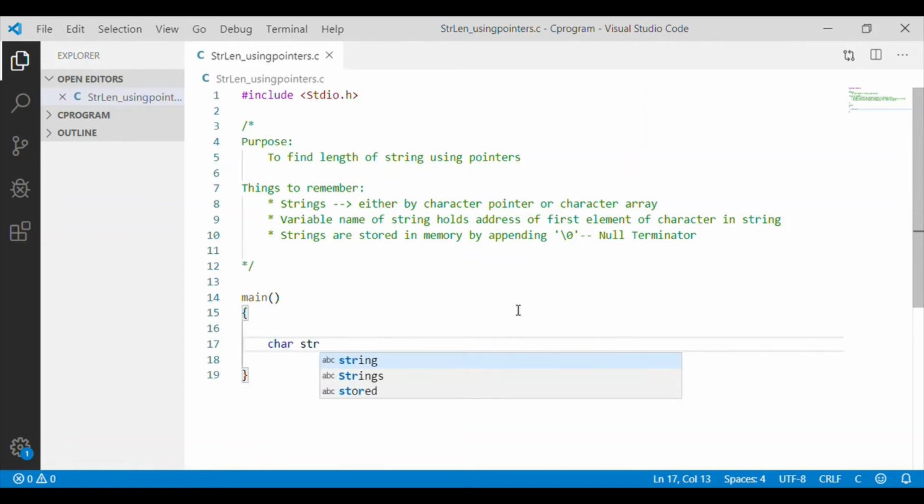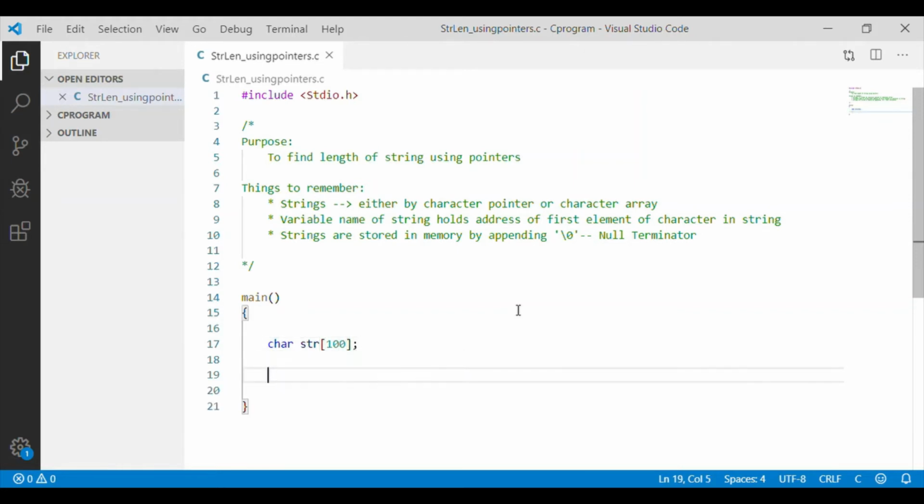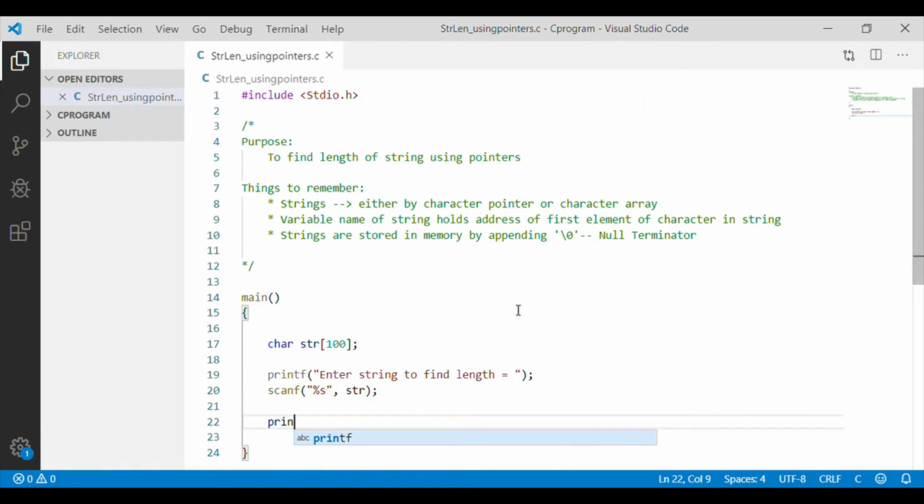Let us declare the string as an array, str, an array of size 100. We will get the character string array from the user for which the length has to be calculated. Here we will use the pointer method to calculate the length of the string. After calculating the length, we will display the count of the string length back to the console.